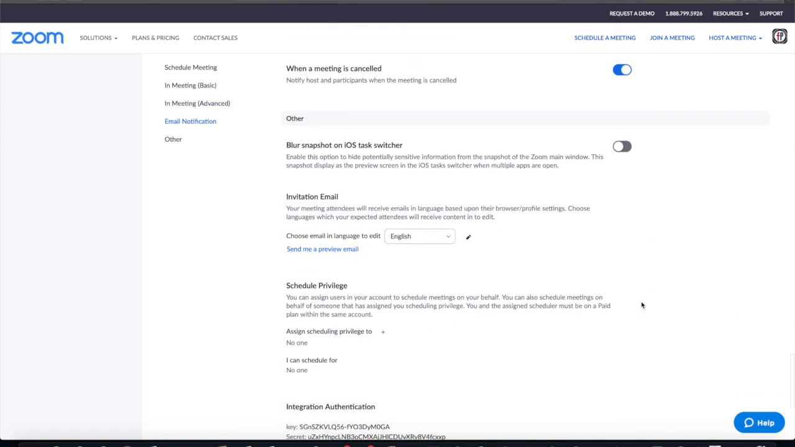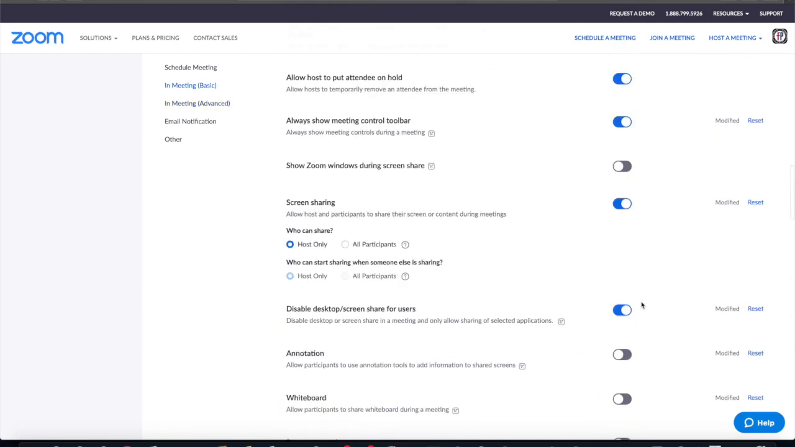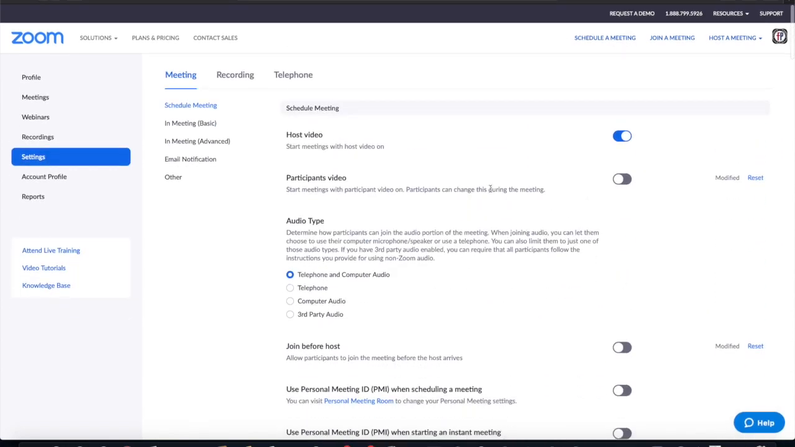So those are the settings that we want you to have on your actual main Zoom account settings. All of those have been turned on. A couple of them have been turned off. So please make sure that those are the settings that you're using for your virtual club.